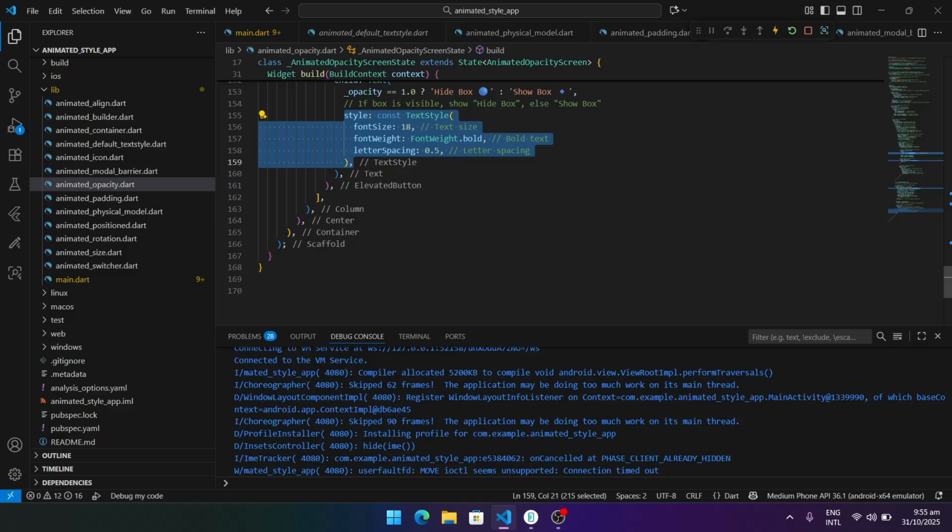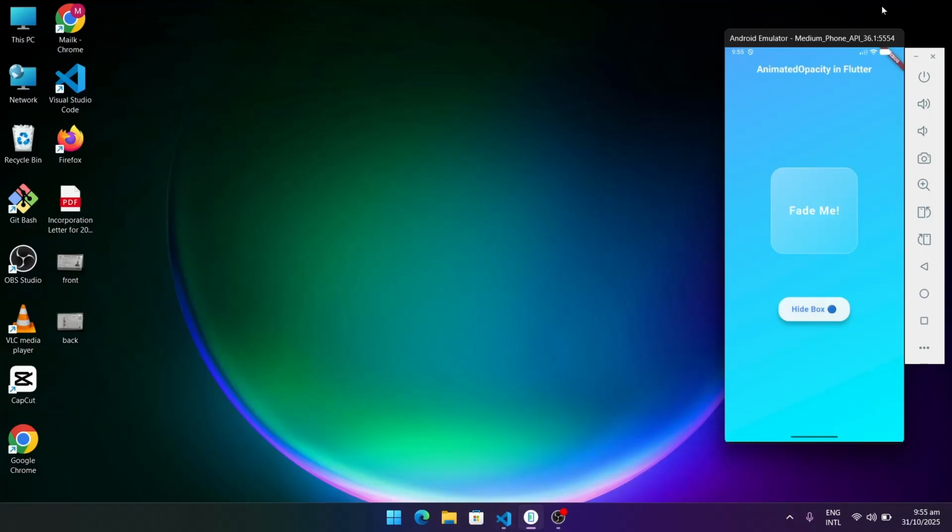Now we use an emulator to see the results. You see that when I click the button Hide Box, the container disappears. When I click Show Box, the container is displayed.